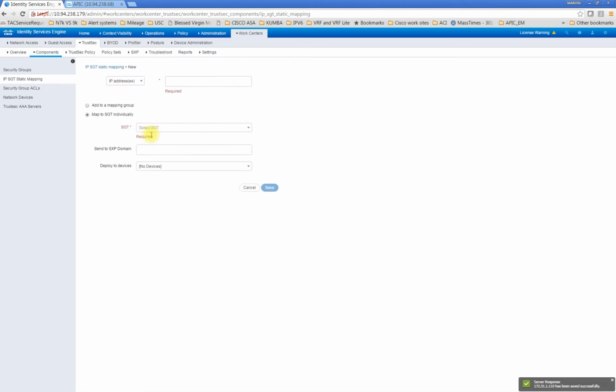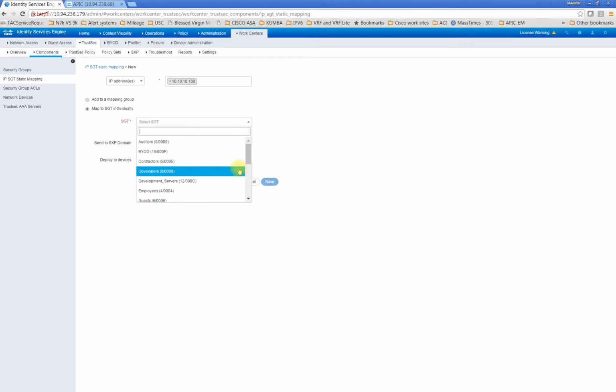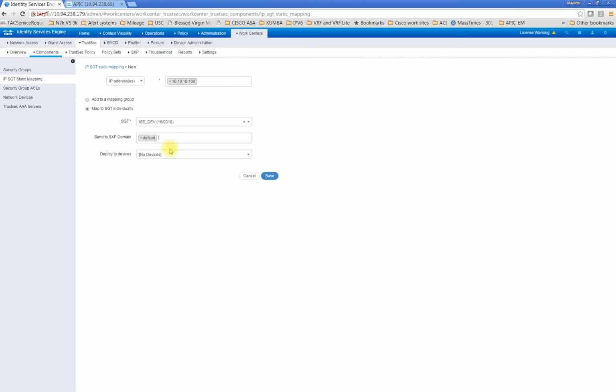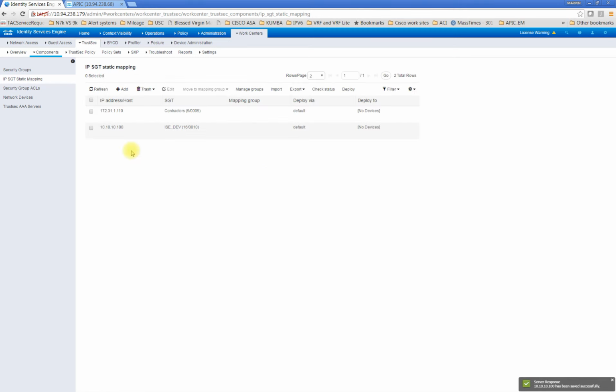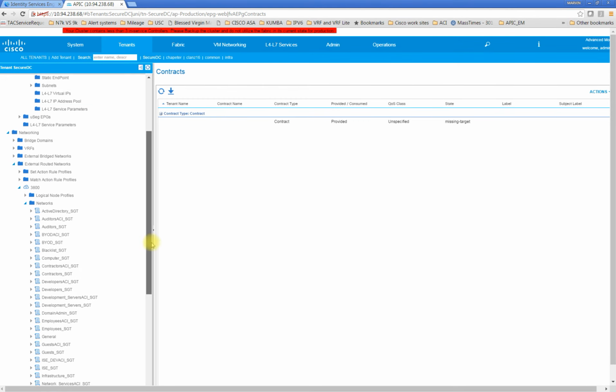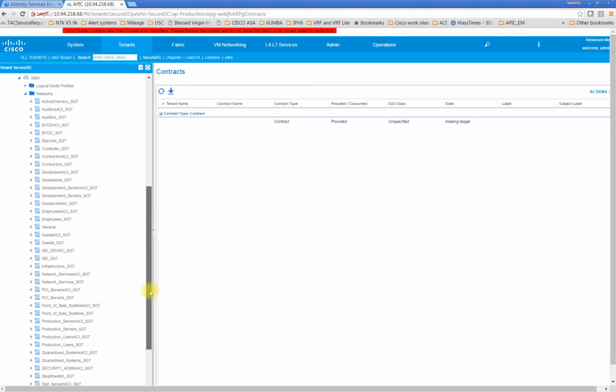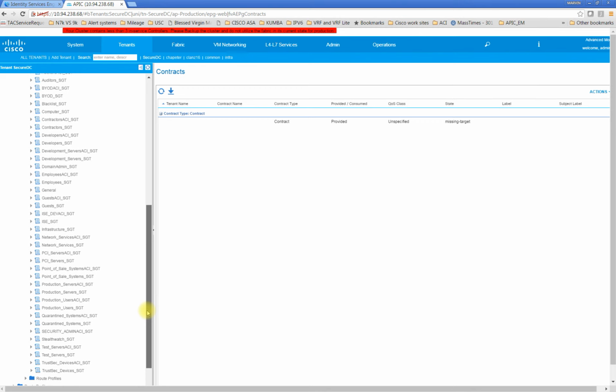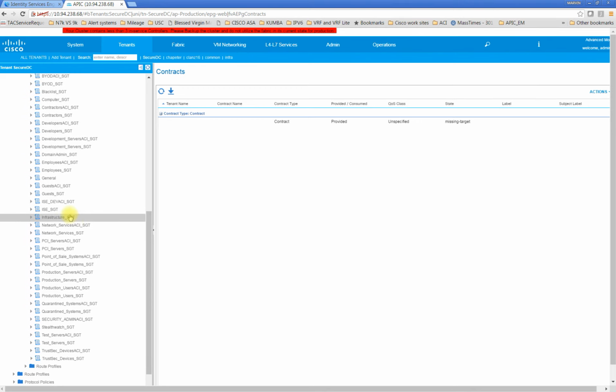Let's add the other one as well to a different group tag. I'll add this one to ISE, default domain. Click Save. Once this information is saved, I should be able to go to my APIC controller and go to those respective SGTs that were learned, and I should be able to see my endpoint within it.